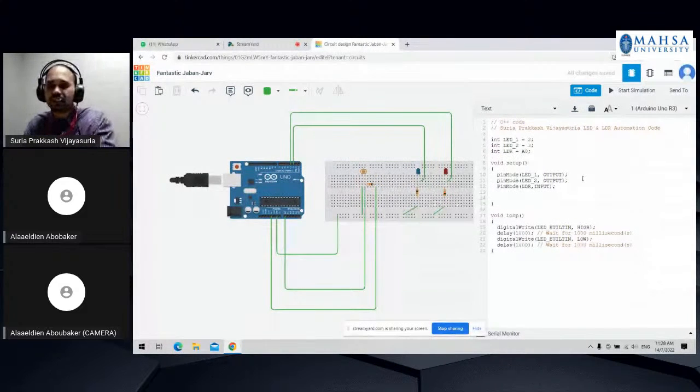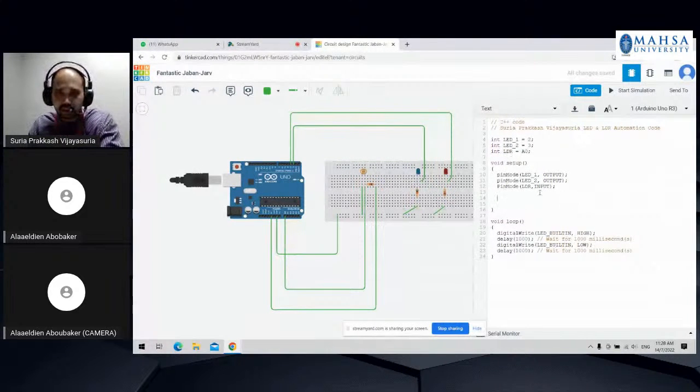So the first code, the three components have already been mentioned in the pin mode, and I have made another mistake, which is the P. The P must be in small letter. So PM is only one capital, LED one. This portion and this portion must be the same. So I can't use capital on the top and small letter at the bottom. Must be exactly the same.